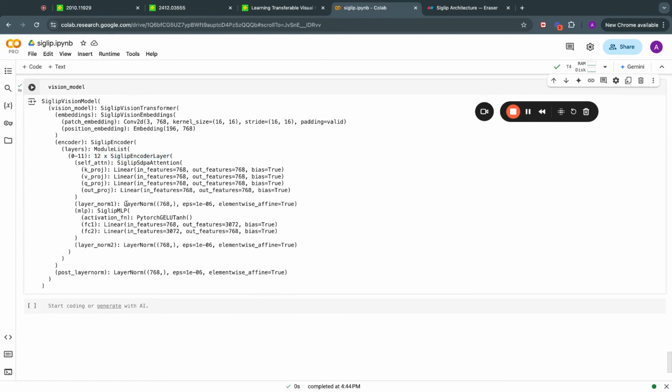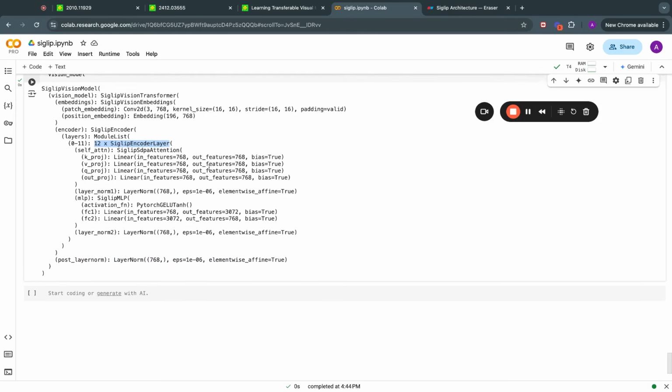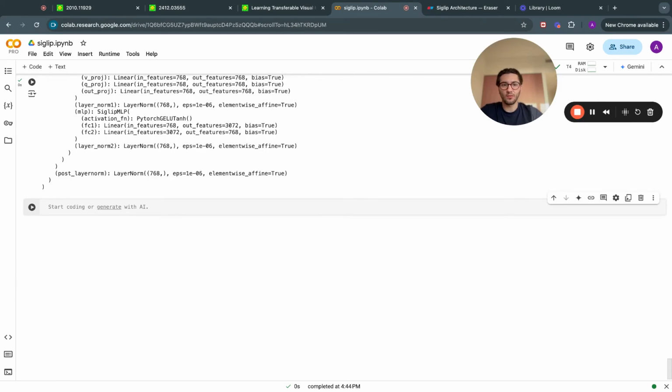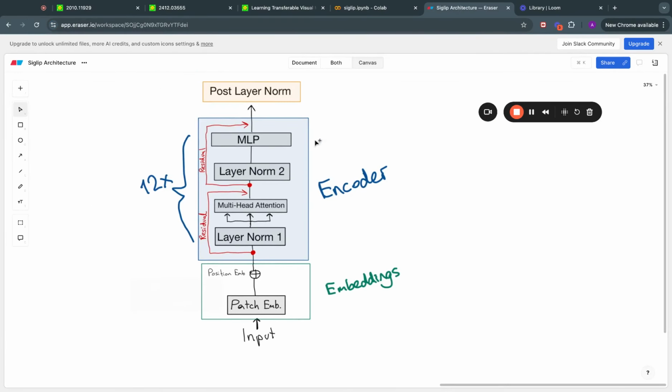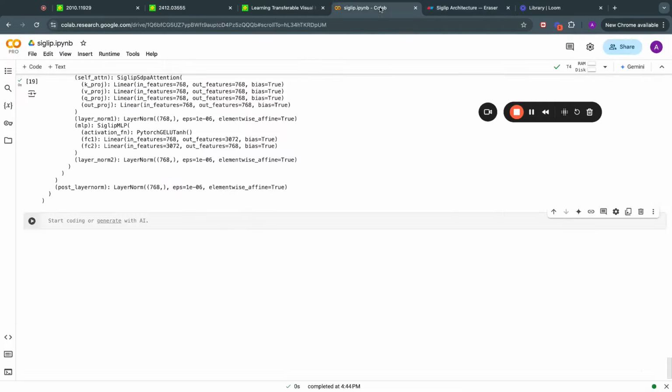And for the rest, we have our layer norm, we have our nonlinearity, GELU, we have fully connected layer 1, fully connected layer 2, we have our layer normalization 2, and we have the last post layer normalization. So post layer normalization and the encoder layers, those are the two things that we need to do right now. We already implemented one of these encoder layers, and what is left is implementing all those 12. If we look back at our architecture, we created one encoder layer, but there are 12 of them. So we can just create a class and have all these encoder layers under one class.